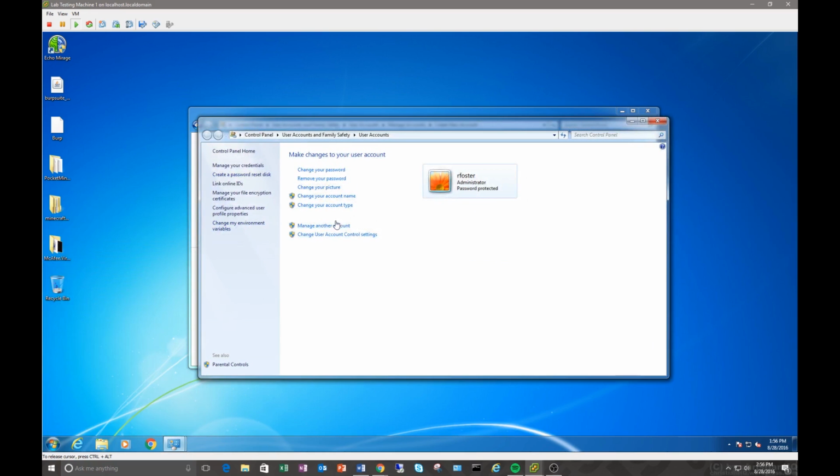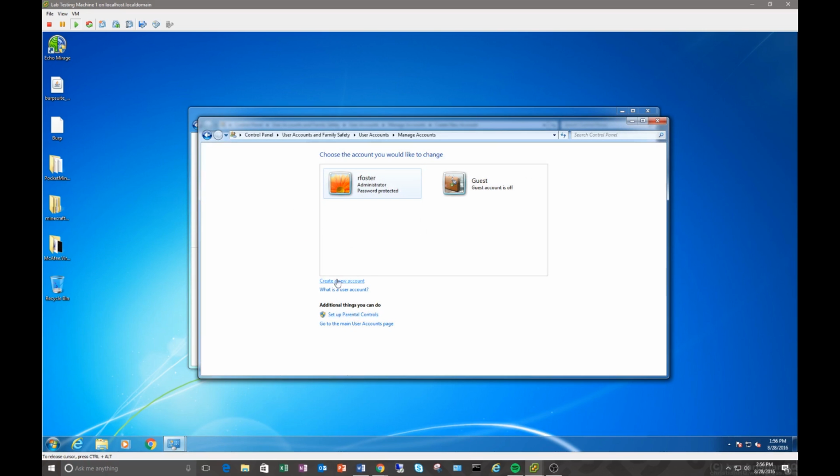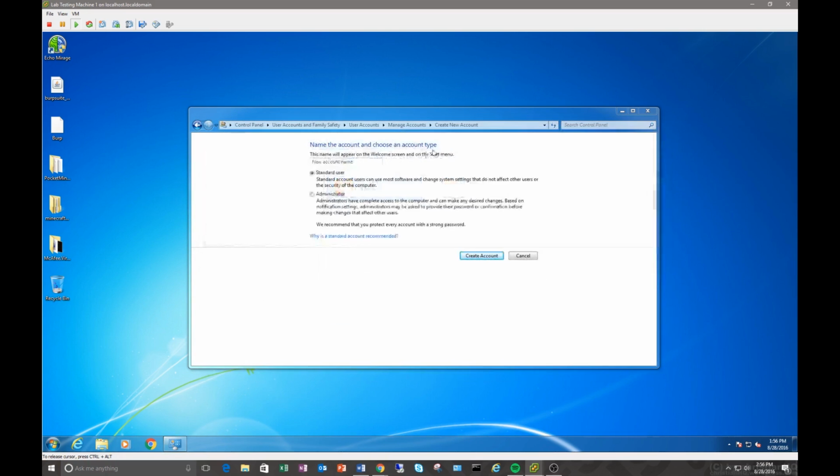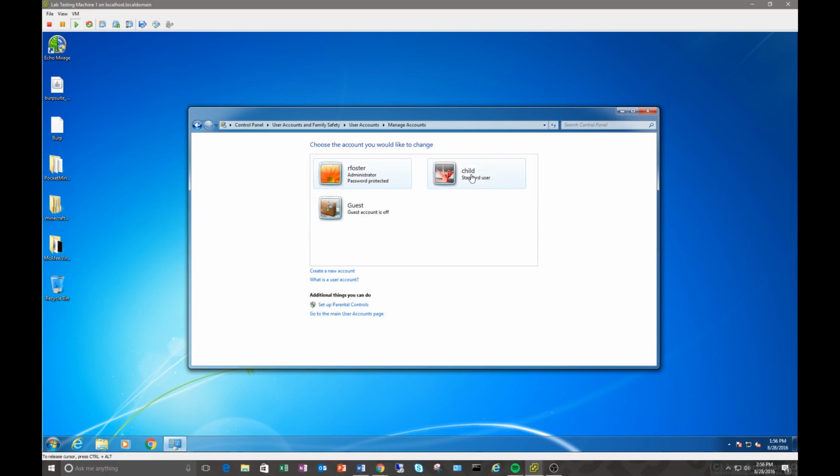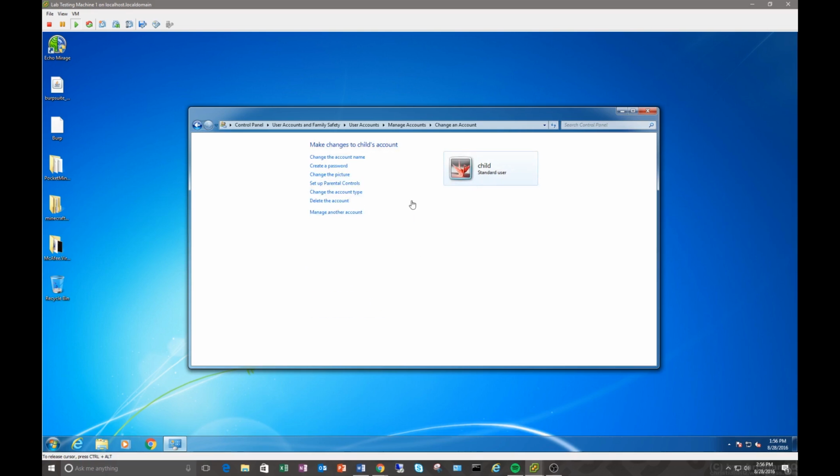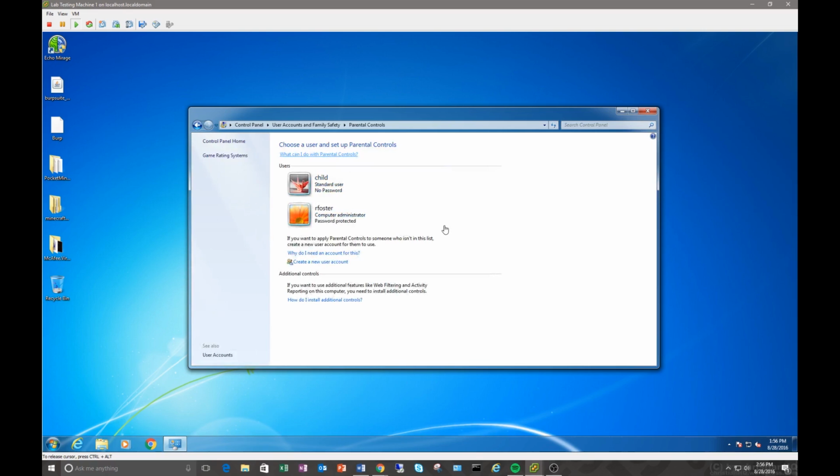and then I can just create an account. It'll all be here. I can just say manage another account and then create a new account, which is what I'm doing now. So I'm going to call this account child, and they are a standard user. I'm going to create that account. Now I'm going to select child here once that's done, and I'm going to set up parental controls. So now that that's done, I can now edit those parental controls. So, you know, what can I do with them? Things of that nature. So now we can actually go and set these up.